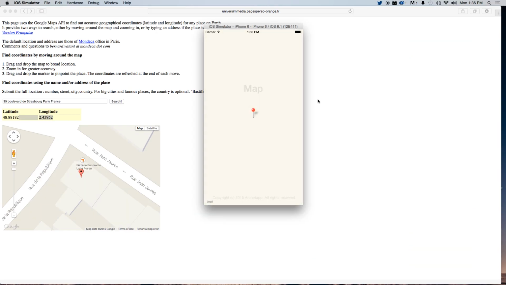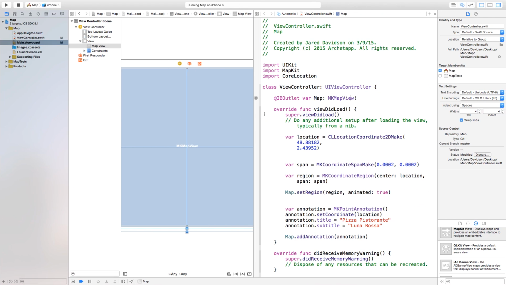So now if we were to build and run this, you will see that it will load right there in front of our pizzeria ristorante. So there you have it. That is how you use UI MapKit. I hope you enjoyed this tutorial, and I will see you in the next one.